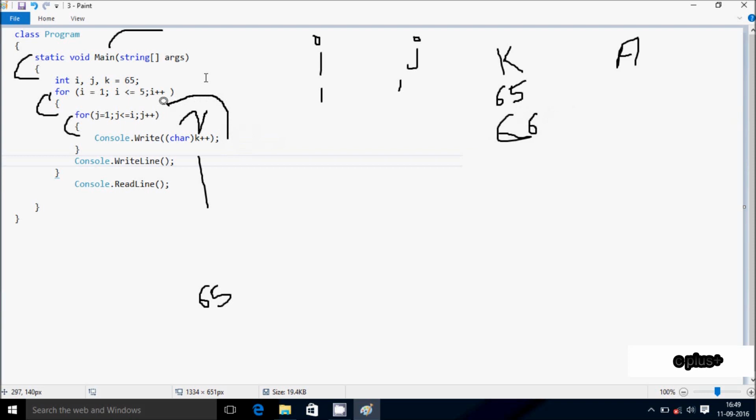Now here, after that, the loop increases the value of j, so j is 2 now. Check the condition: 2 less than or equal to 1. The condition is not true. Control comes to this point. Console.WriteLine method, then the cursor brings to the new line.